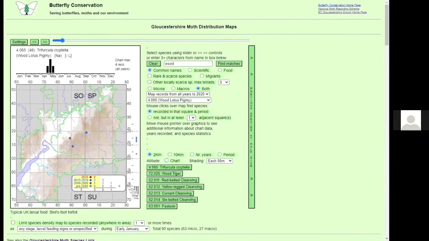I now see 15 names that have wood in it. I gather from Steve that you don't see anything other than the top name, Wood Lotus Pygmy. Is that right, Steve? That's correct, Guy, yes. So for me, Wood Tiger is the 14th of the 15 names.